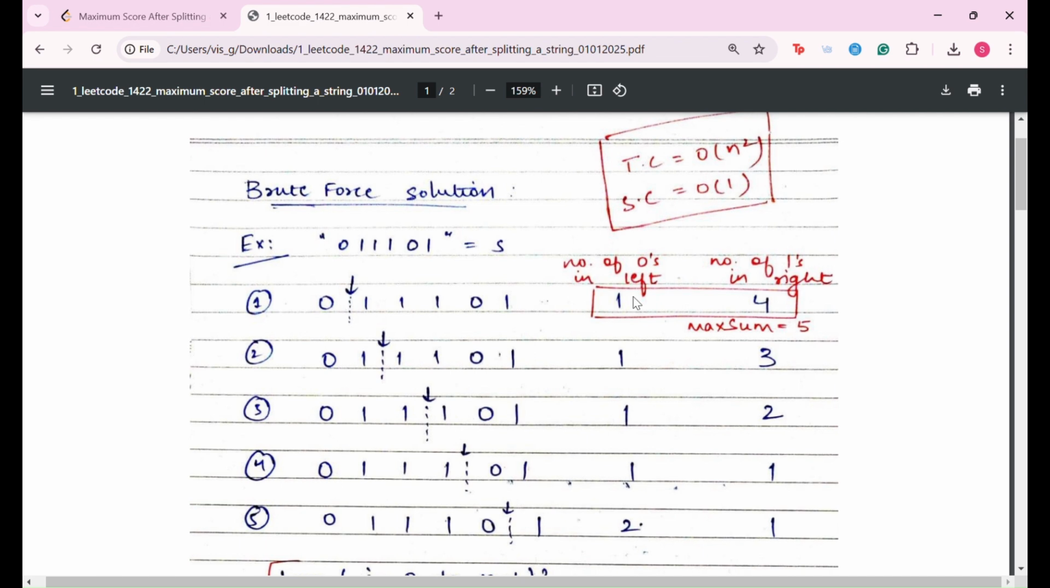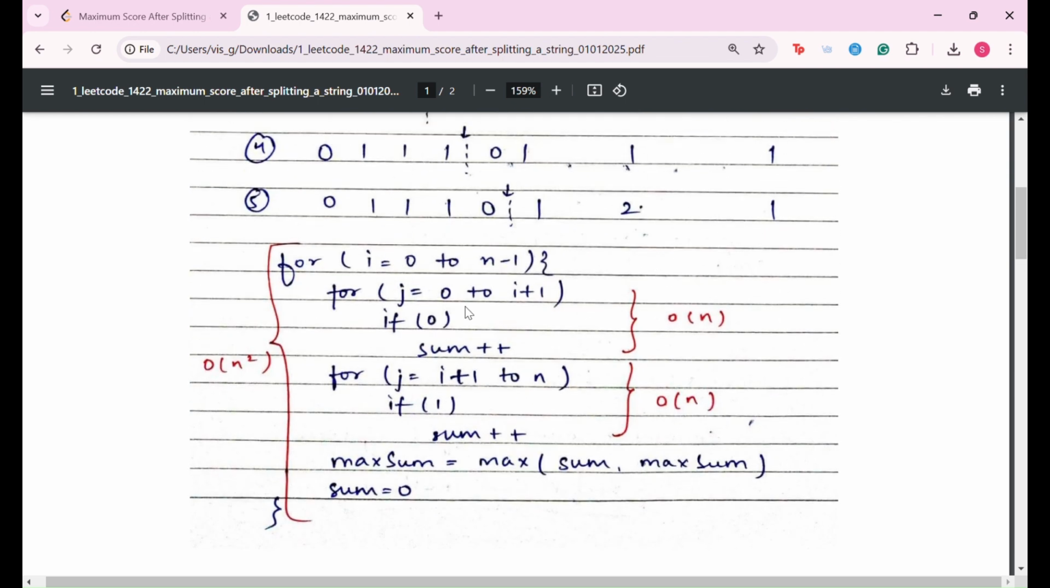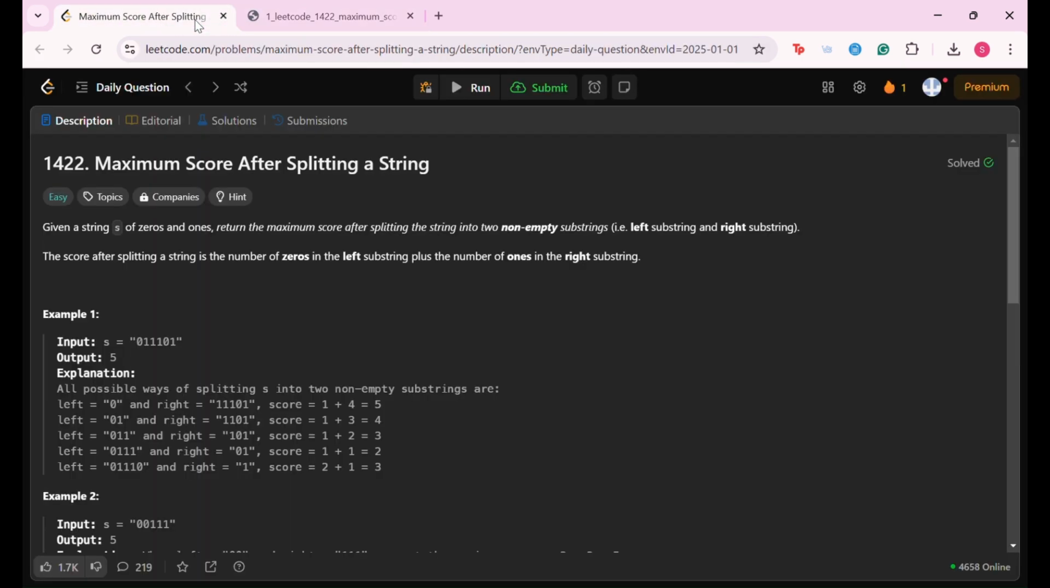When we split at the first point, we get 1 0 in the left substring and 4 ones in the right substring. So we calculate this. There are basically three for loops going. One is the outer for loop, which will find the point of split. The first inner for loop will calculate the number of zeros in the left substring, and the second inner for loop will calculate the number of ones in the right substring. Here we have the pseudocode for this, and let's also code this in the code solution itself and see if it's working or not.